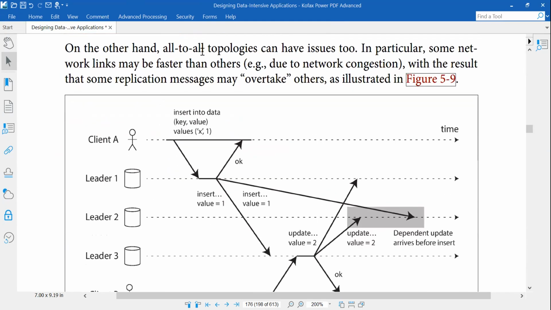On the other hand, all-to-all topologies can have issues too. In particular, some network links may be faster than the others due to network congestion, for example, with the result that some replication messages may overtake others.